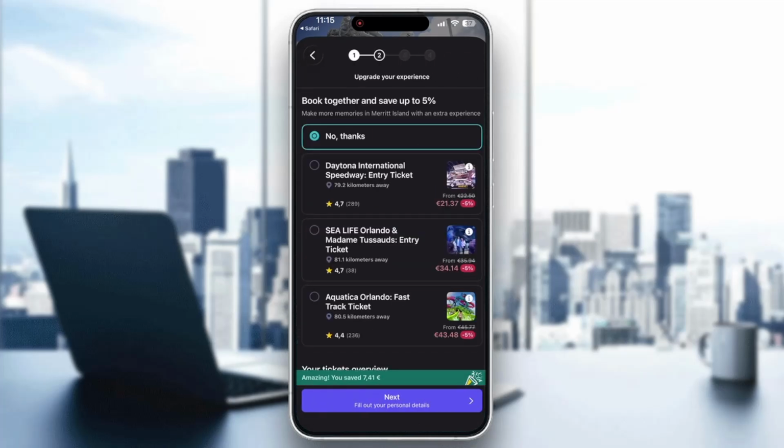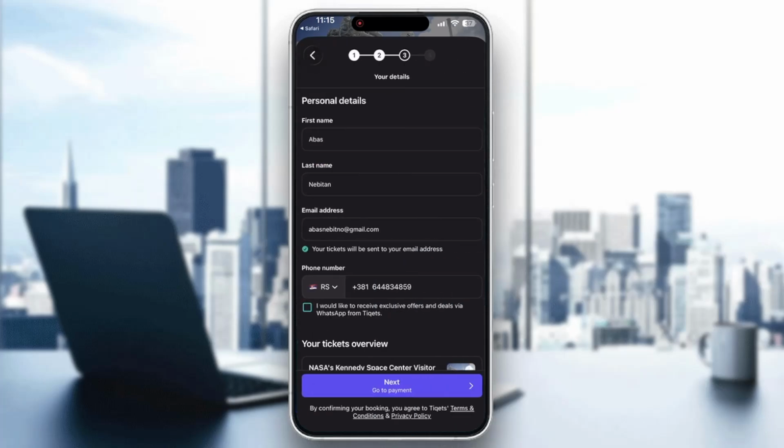It's going to show us the experiences page where you can see similar ones where you can save money on. If you're not interested, you can just click next. You go to the personal details page, and now we can get started. So here you're going to fill out all your personal info, such as first name, last name, email address, and your phone number. And now we can get started making the payments by going to the payment page.